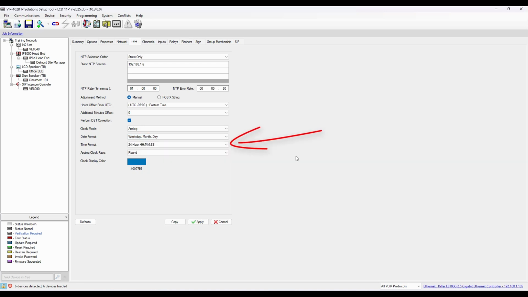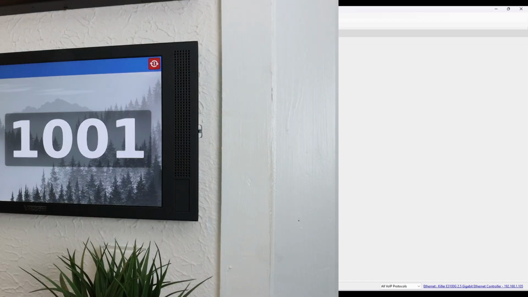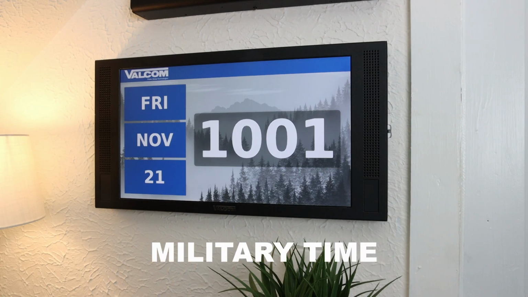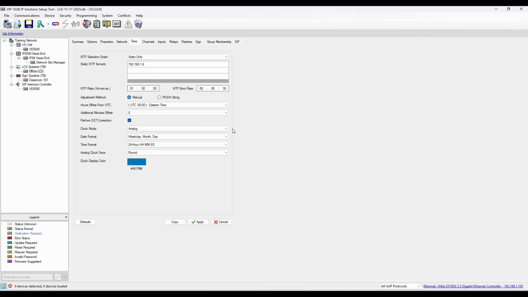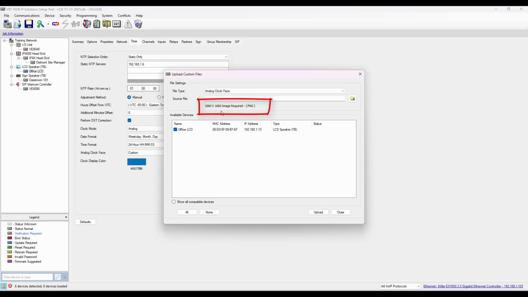The time format dropdown allows you to select 12 or 24-hour digital formats, with or without seconds, or military time. If you've chosen the analog clock mode, you can change how the face of that clock looks, from round, square, or custom. Just like uploading a custom background or logo, the image size requirements are listed in the Upload Custom File dialog box.